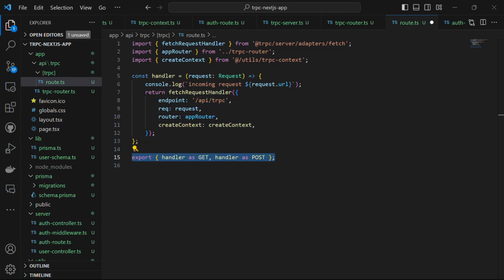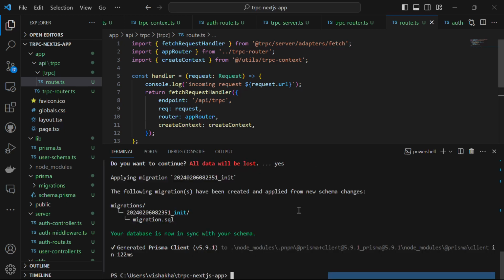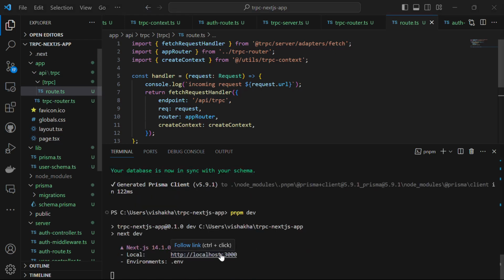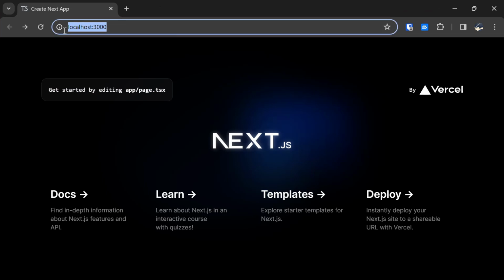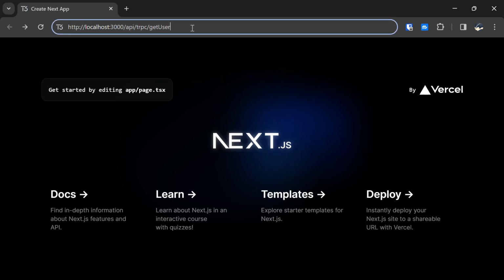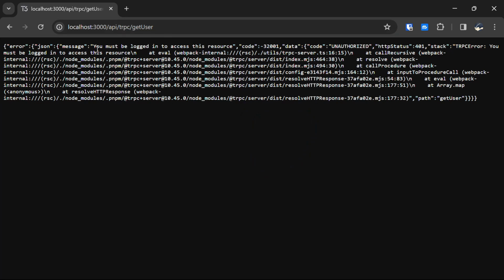Now that we are done creating routers, let's save this file and open up the terminal, and in this let's start our server by running the command pnpm dev. So our application has started on localhost 3000, and now that we are on localhost, we are going to try to get access to the get user RPC, which was a private procedure. So here let's hit enter, and you will see that it gives the message that you must be logged in to access this resource because it was unauthorized and we need authentication to access this get user.